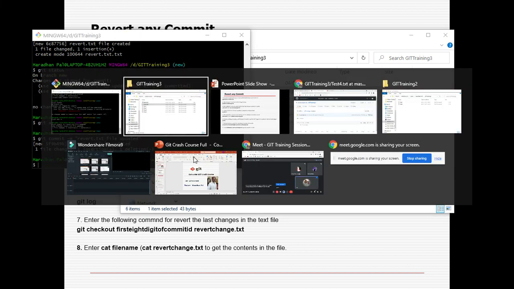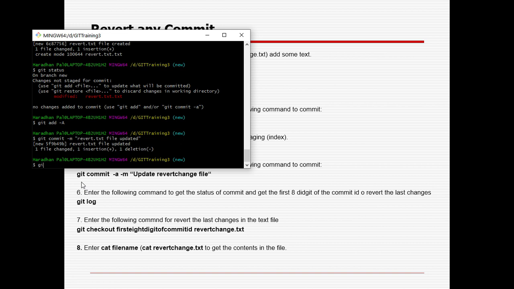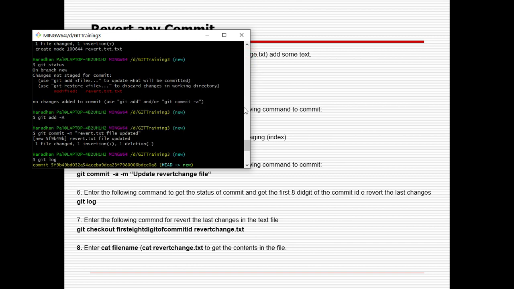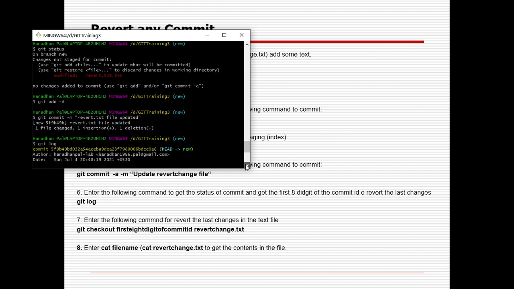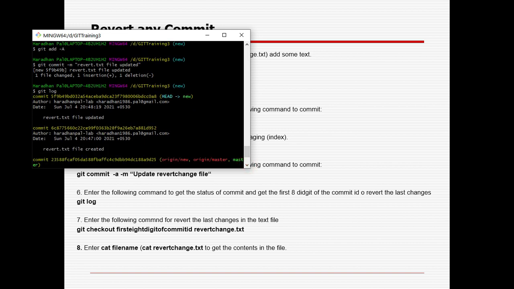So first you need to use the command git log. I'll be using git log, so you can get all the commits. You can see all the commits, right. What is your last commit? The last commit you can see here, revert.txt file updated, and the previous one, where the file had only been created, with the time and date. So I want to go back to that step, I want to revert to that one.